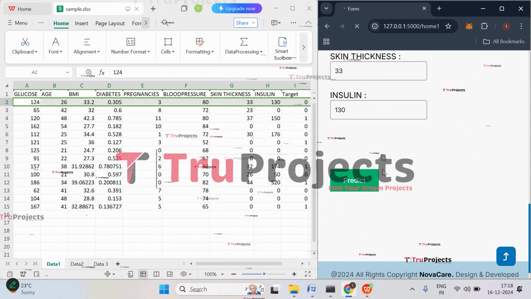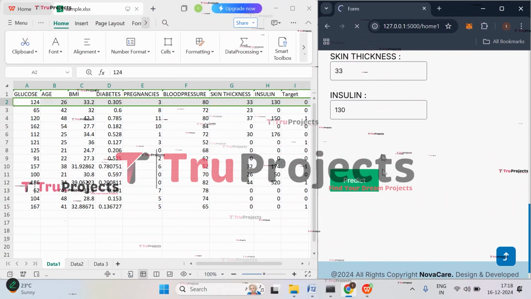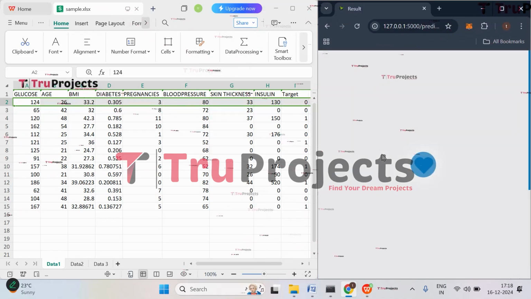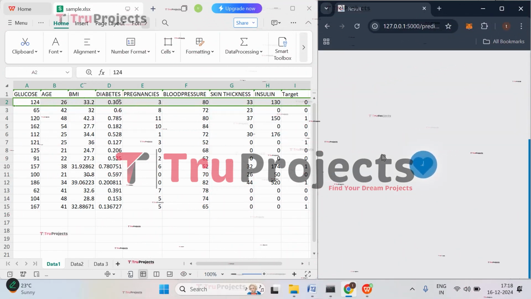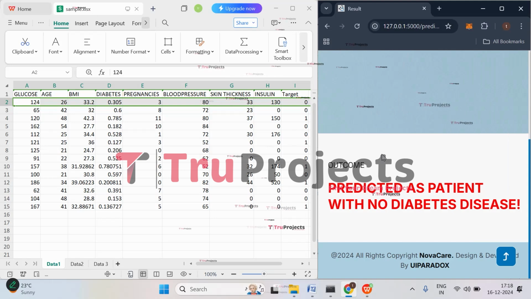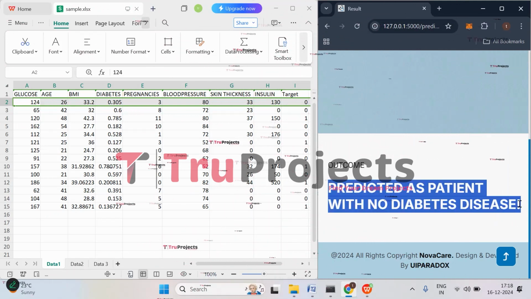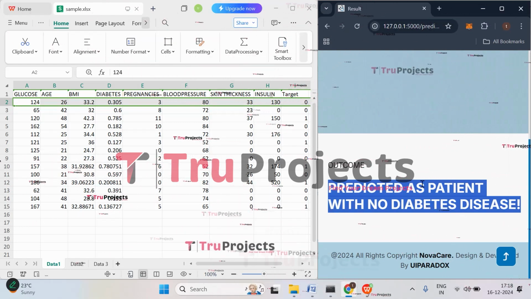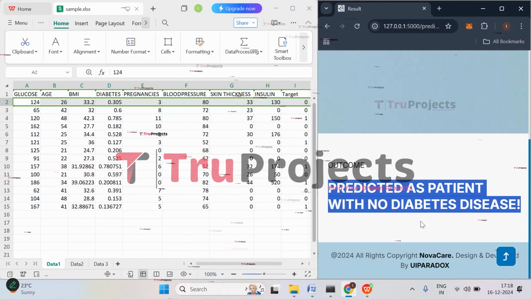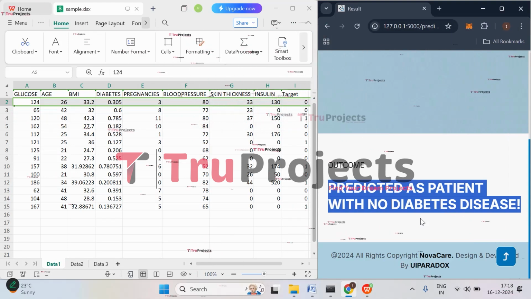So this input will be pre-processed at the backend, and then we will be getting the prediction. So let's see what the prediction will be. So here we got the prediction that predicted as patient with no diabetes. That means patient is not having any diabetes. So here class 0 refers to patient has no diabetes. So it is predicting correctly.